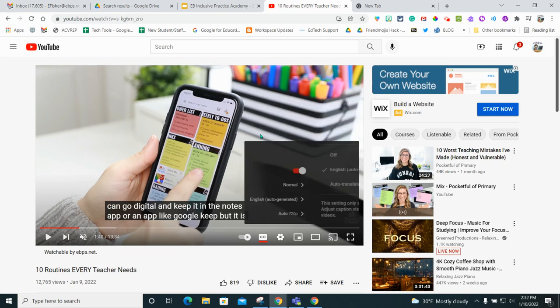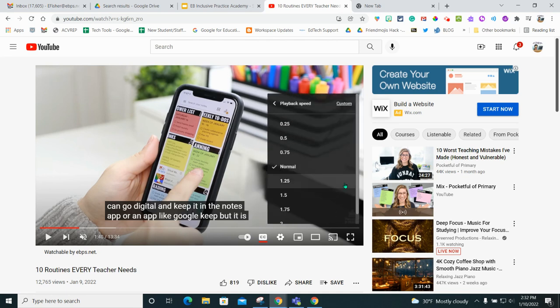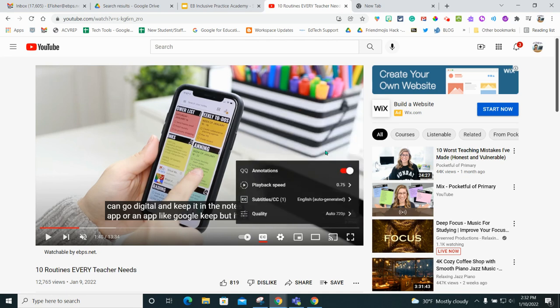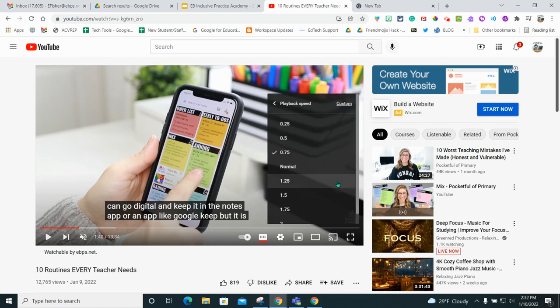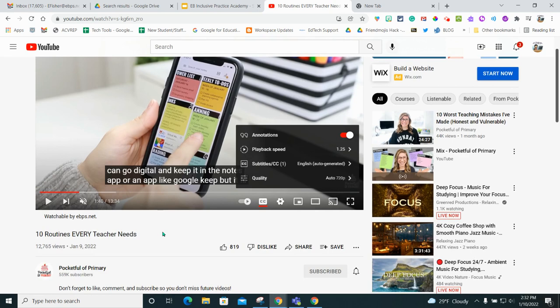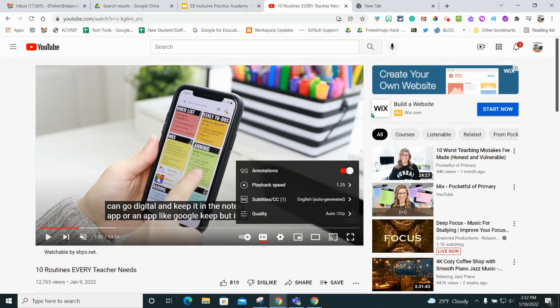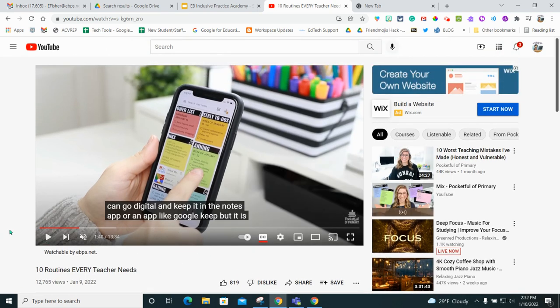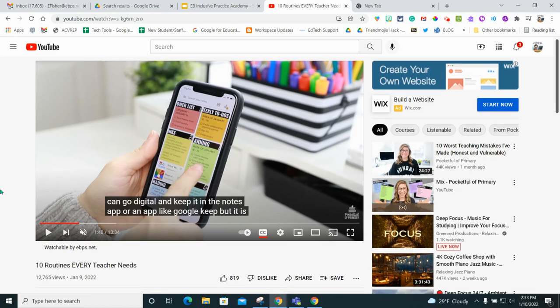In this menu, you can also slow down the speed of the video, which is great for students that may need to take this in at a slower pace. Additionally, you can also increase the speed if students can listen to this at a quicker pace. YouTube and other video platforms offer us a lot of accessibility in terms of how we can gather our content. It's great to know that these little features exist.